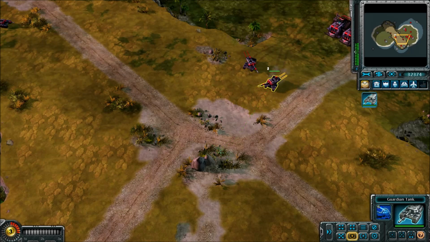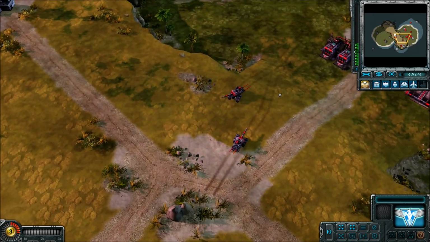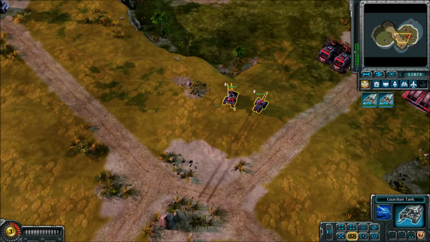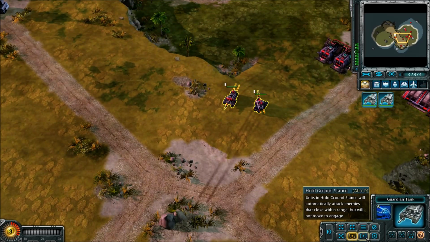Let's say, Capital, something like this, and then they get back to their position. That's the hold ground stance. Hold ground stance is activated with Alt D.